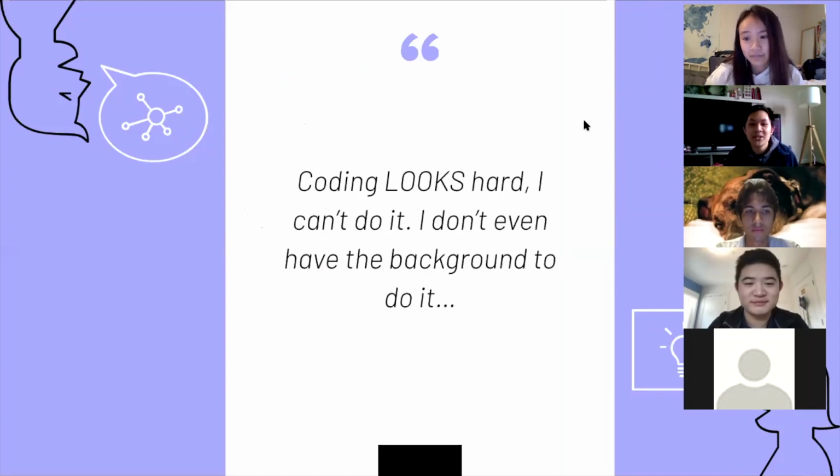Now this is something we hear a lot: coding looks hard and I can't do it, I feel like I don't have the background. I hear that so many times. You can say that about literally anything, but it's totally possible. Coding is not as far of a stretch as it seems. Like I said, it's really just like learning a new language, because you're learning to talk computer language.